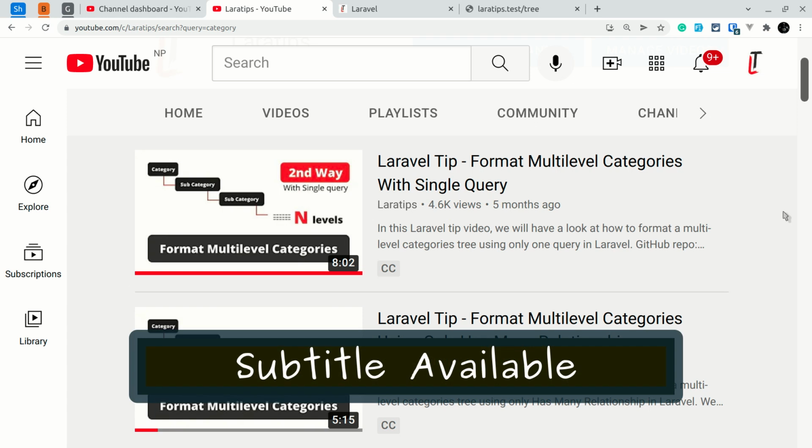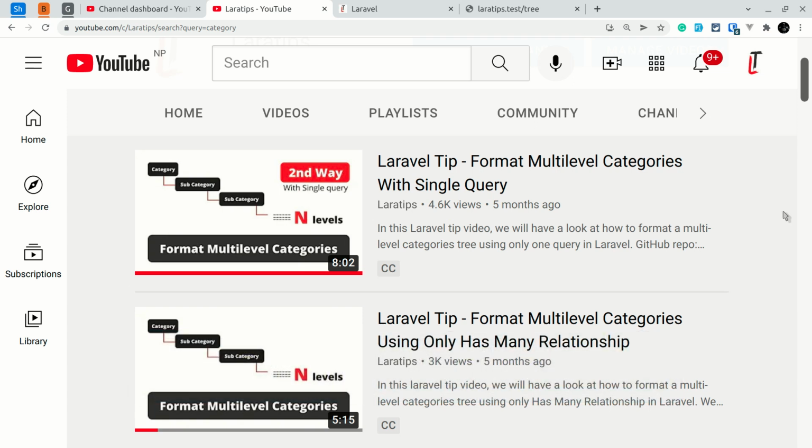Previously, I have made two tutorials on how to format multi-level categories. One was using a single query and the other was using a hasMany relationship, which uses multiple queries. Many of you have asked me how to show these categories in a Blade view. Today in this video, we are going to see how to show these categories in a Blade view, and we'll be using Laravel Blade components.